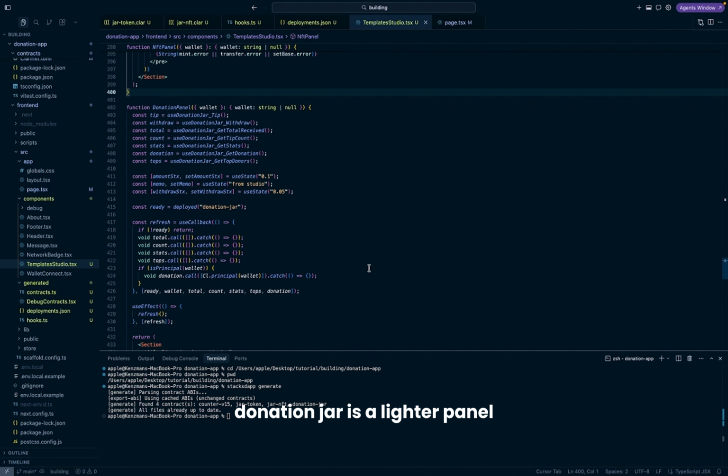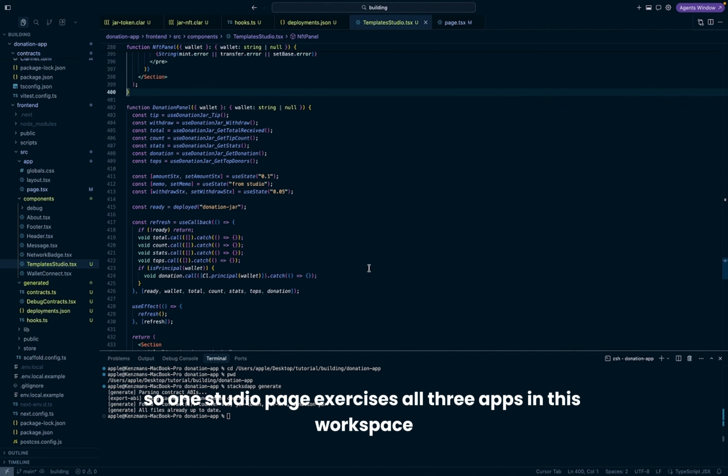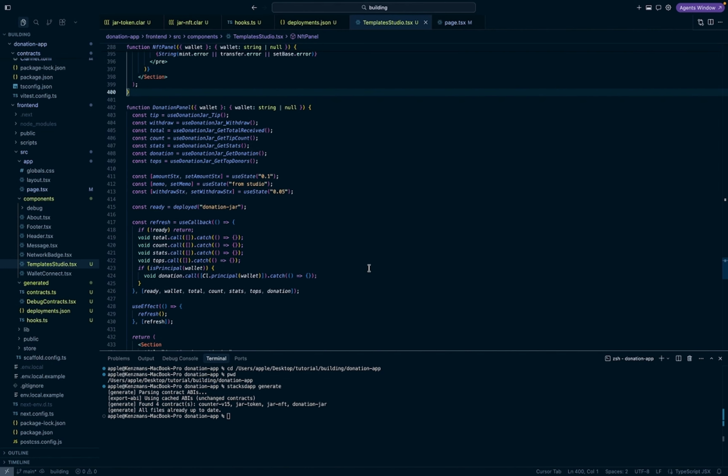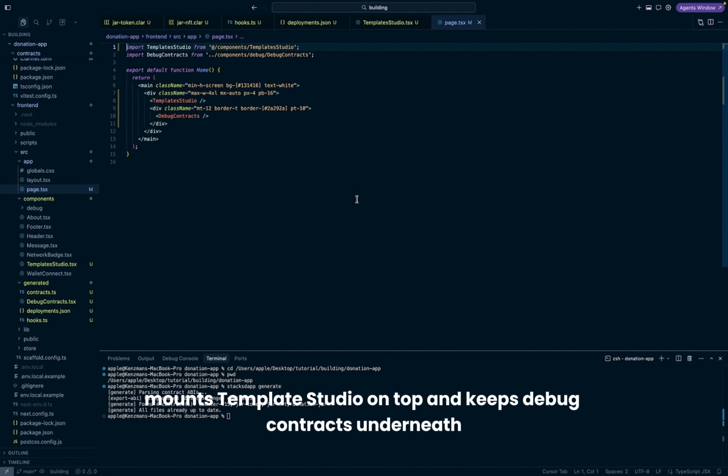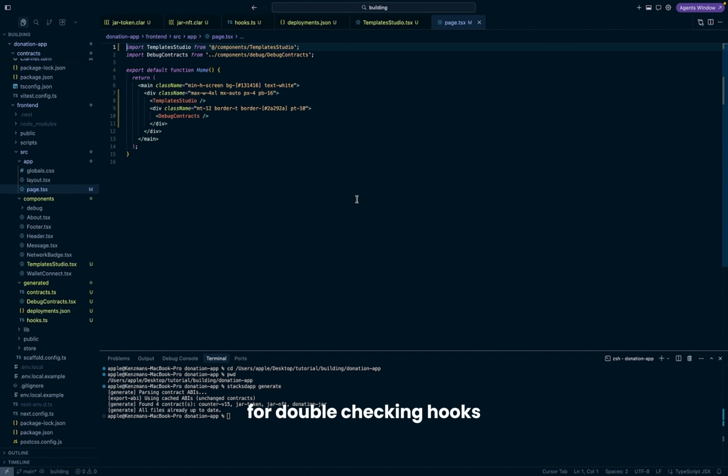Donation jar is a lighter panel: tip, withdraw, and the main reads, because we taught that contract in depth already. It is here so one studio page exercises all 3 apps in this workspace. Page.tsx mounts Template Studio on top and keeps debug contracts underneath for double-checking hooks. That is the ship pattern: custom UI for learners, debug still available while you build.